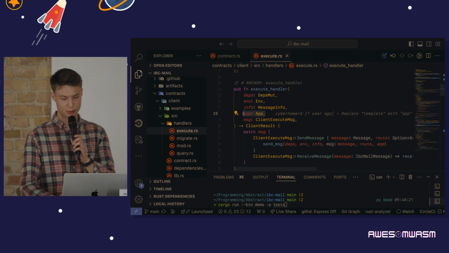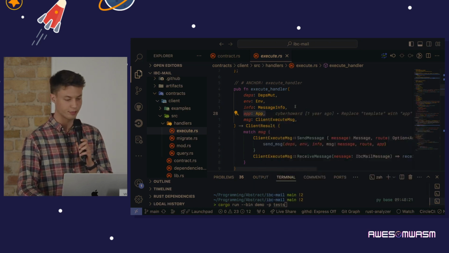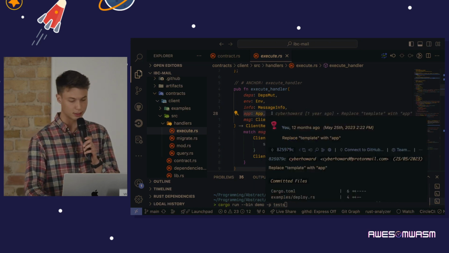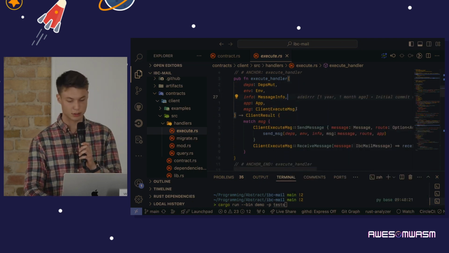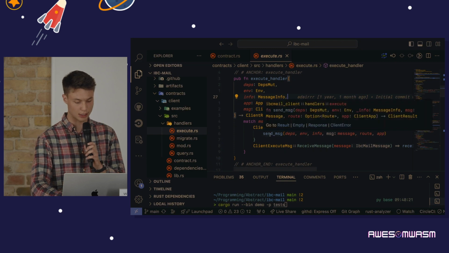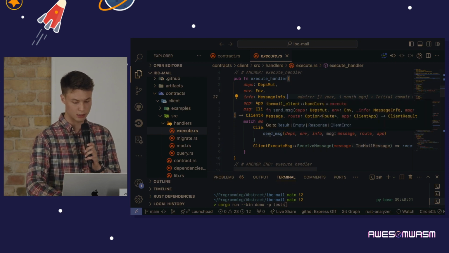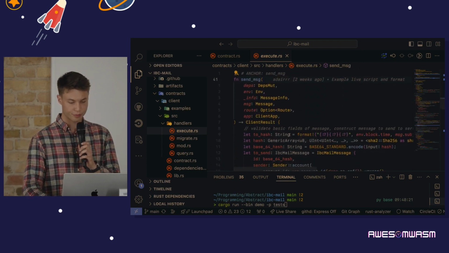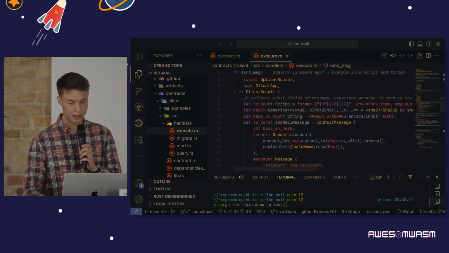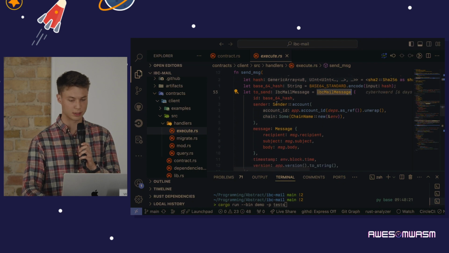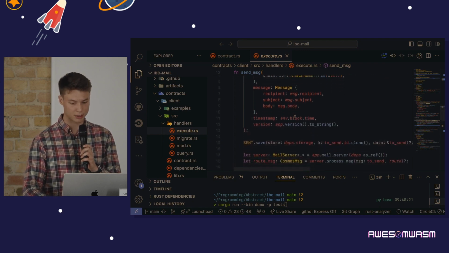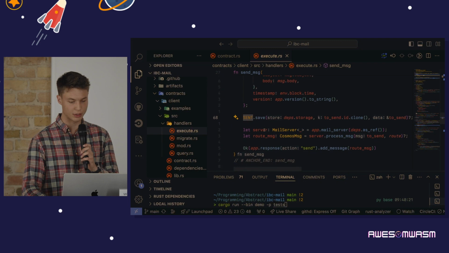The app that we just previously constructed implements a bunch of traits that we can use later on. So for this send message example, we can go into this function, and then we're just creating a hash to store it. We're creating our IBC mail message. We're adding the sender, etc., saving it to storage.